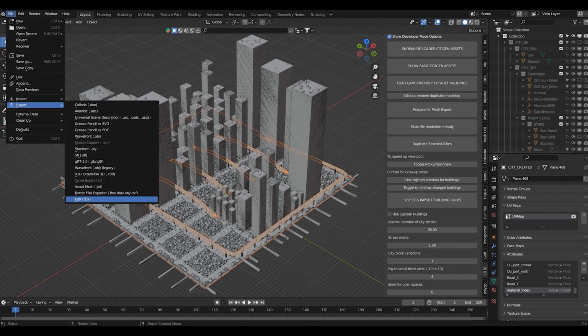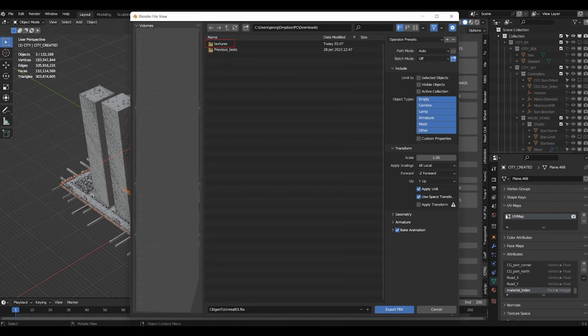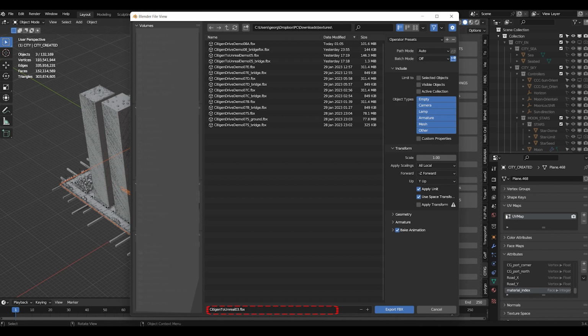And now export the bridges and the ground as FBX file, and be sure to go into the textures folder. That folder gets created when you save the file. And let's add the name bridges to it so that it can recognize it as different from other parts of the city.